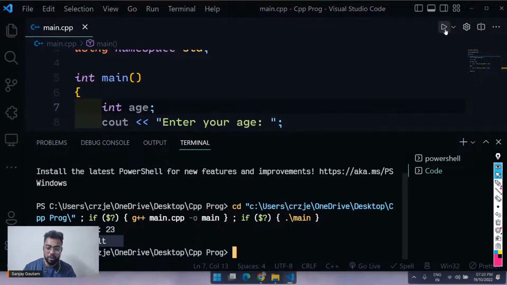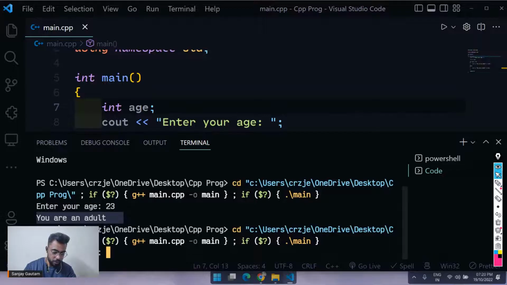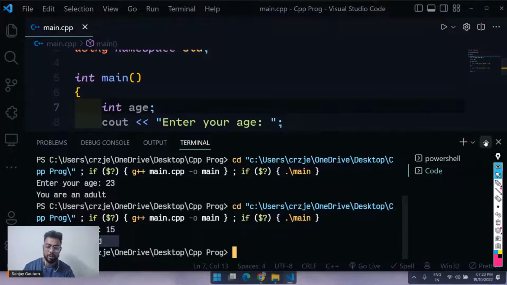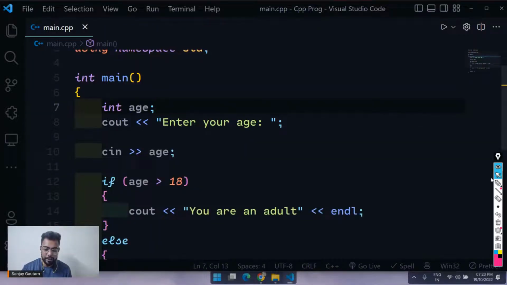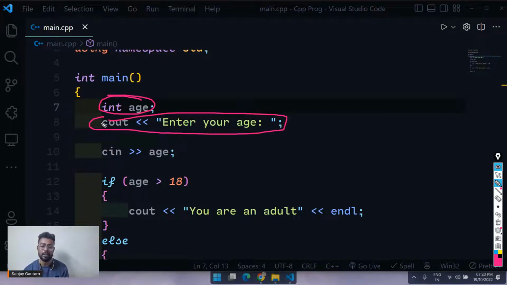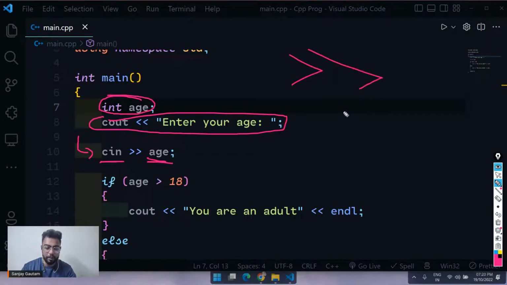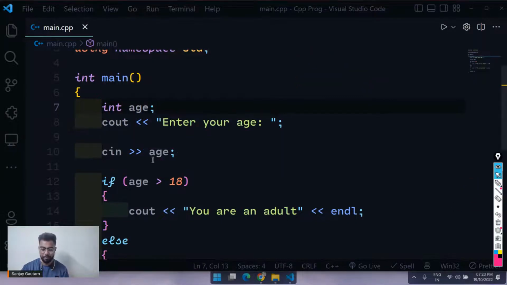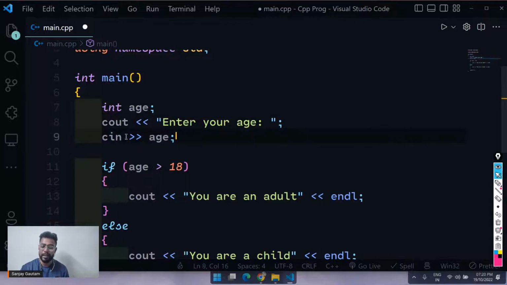To execute the program one more time, click on this play button. Your age, let's say 15, press enter, and you are a child. So you can basically take the input. How to take the input? Just create a variable to store your input. First, show a message so that the user can understand what to type. After that, type cin, the right shift operator, and the variable where you want to store your input. That's all. So you can take any input from the user.